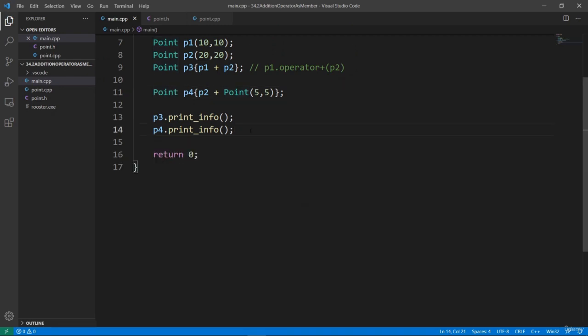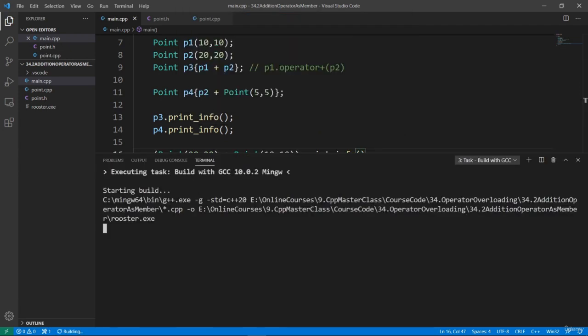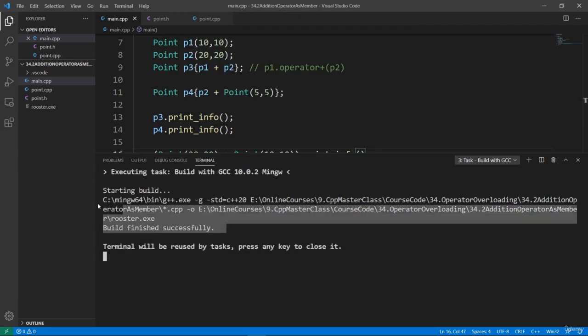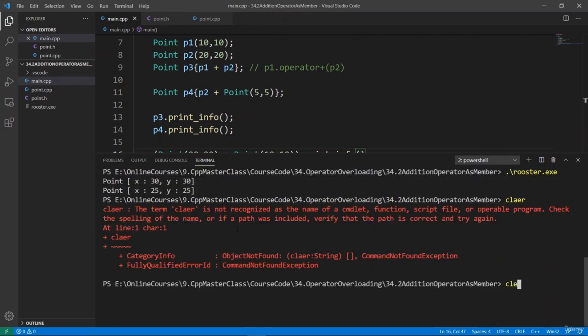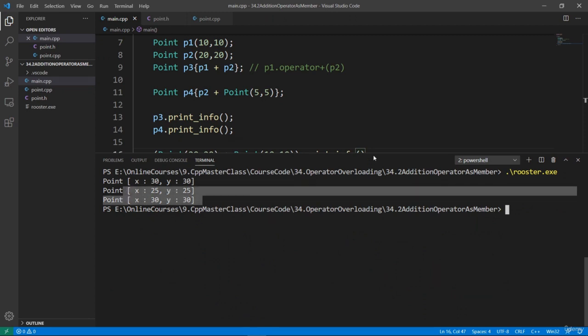Another thing we can do just to play with this is to set up 2 points on the spot, add them up, and then print information about the result of those guys here. So what we're going to get is 3030 printed out, and this is really cool. So let's do this. We're going to run the task to build with GCC. You're going to see that this is going to work. The build is going to be good. And if we run rooster, we should see 3030 printed out. And it is what we see here. And this is really cool.